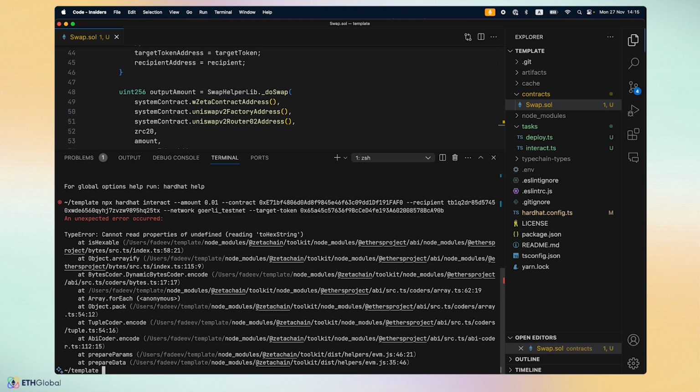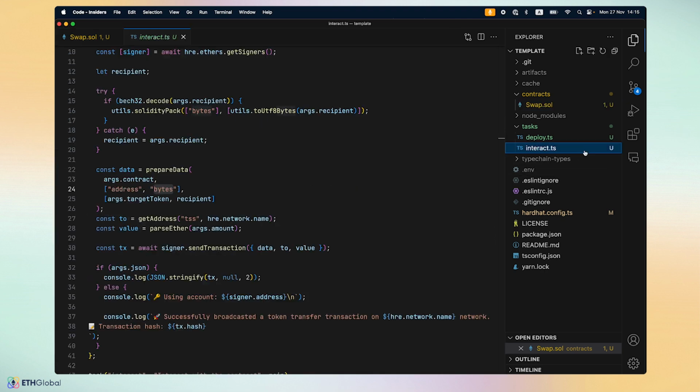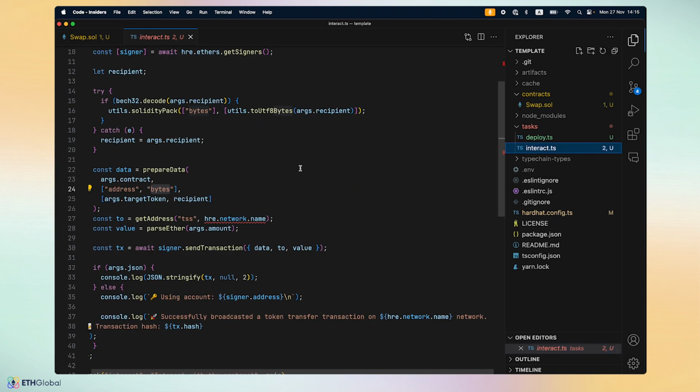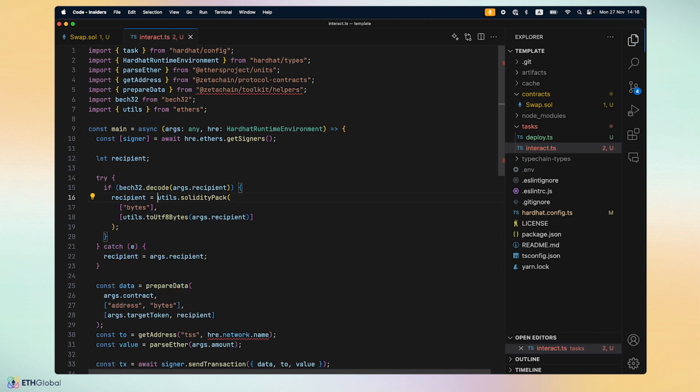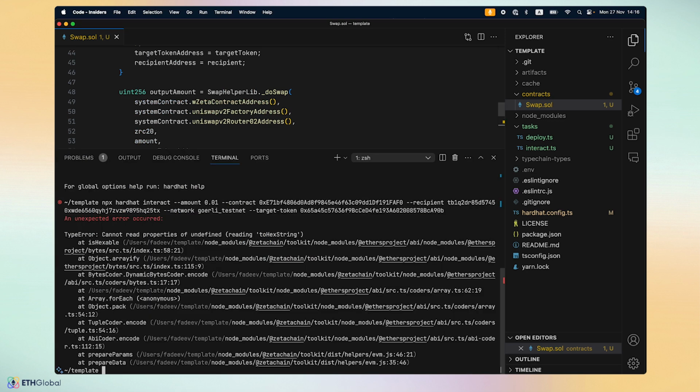Okay, it seems like we have an error. Let's check it out, what happened. In the interact task, let's check that everything's working correctly. So if it's a Bitcoin address, we decode it, and yeah, we forgot to store it in recipient. So it decoded but didn't know what to do with it. Okay, let's try again.